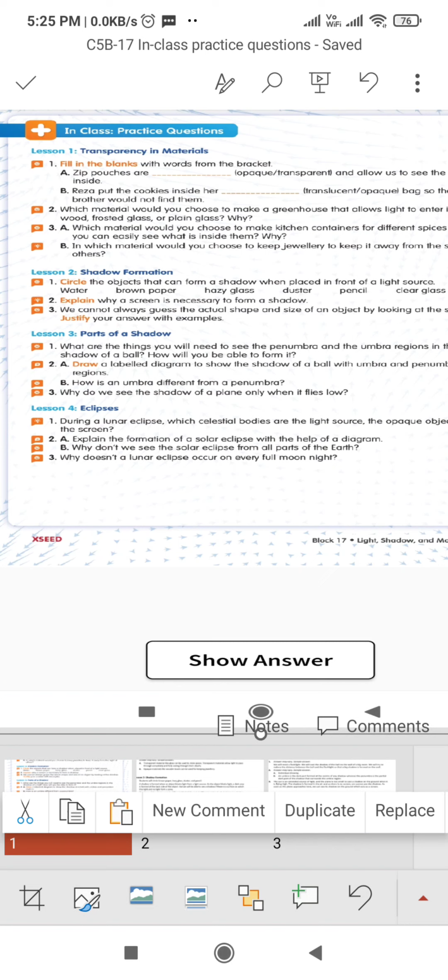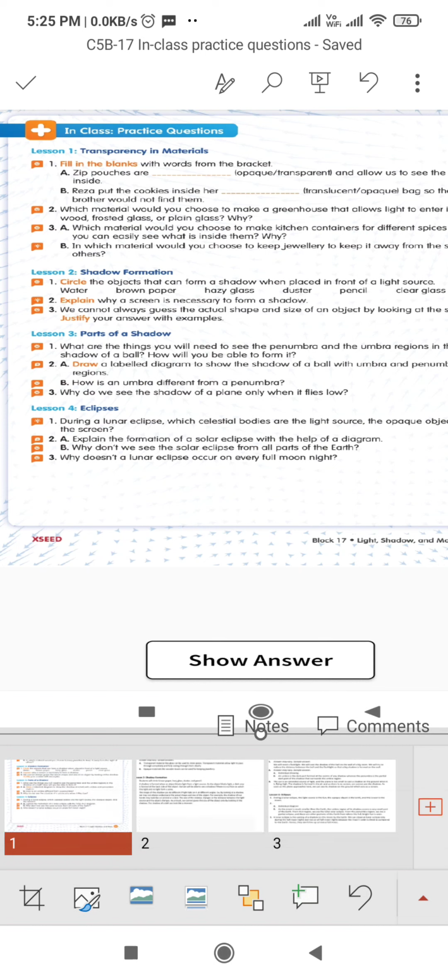Second, draw a labeled diagram to show the shadow of a ball with umbra and penumbra regions. How is umbra different from penumbra? You can draw any picture. And how is umbra different from penumbra? Umbra is the dark part of the shadow which is at the center, and penumbra is the region that is forming outside the umbra region.